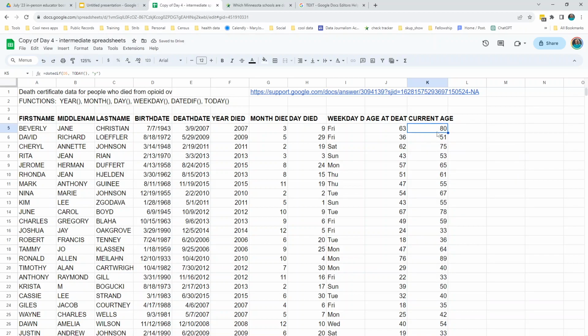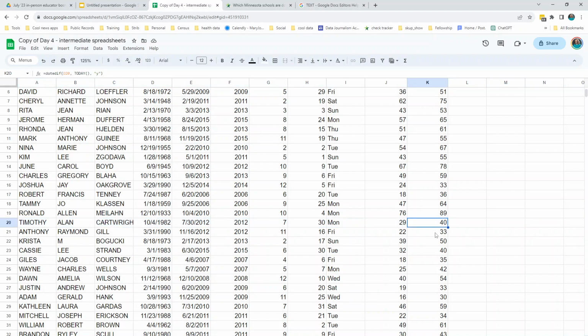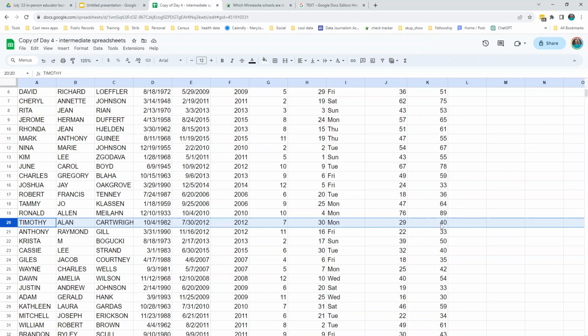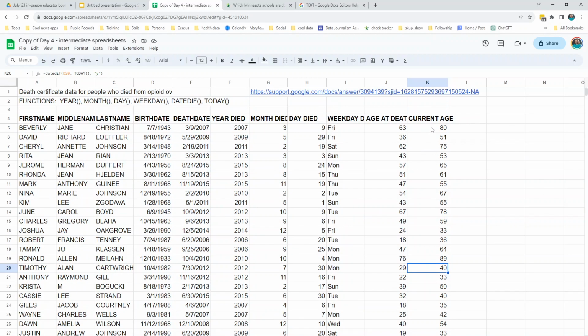And what's really great about this is that if you leave this formula in here and you come back, let's say here's someone, and I'm doing this on September 27th. Let's say I come back in here on October 4th or 5th, this number 40 is going to change to 41 because they'll have passed their birthday. It automatically updates based on the system clock, as long as you leave this formula in here.